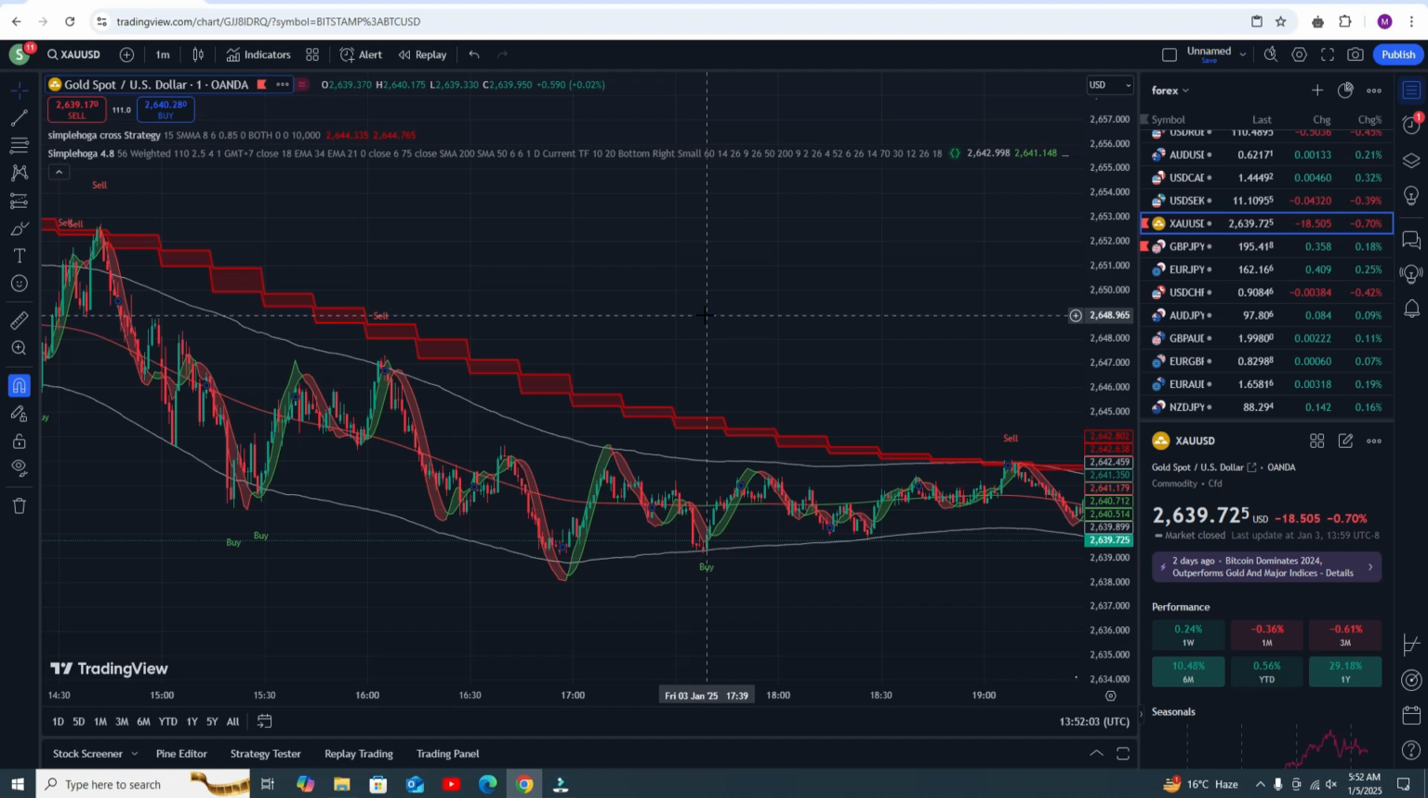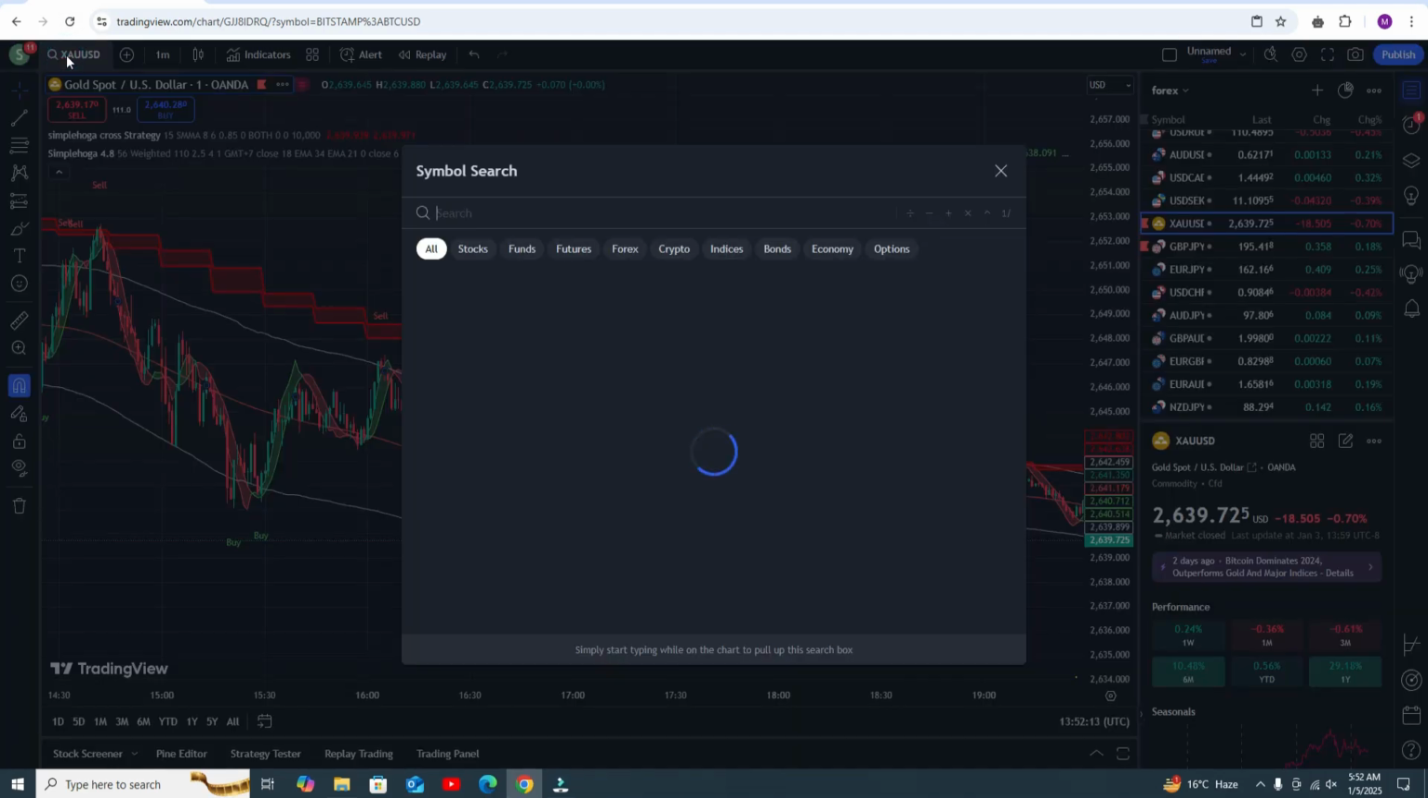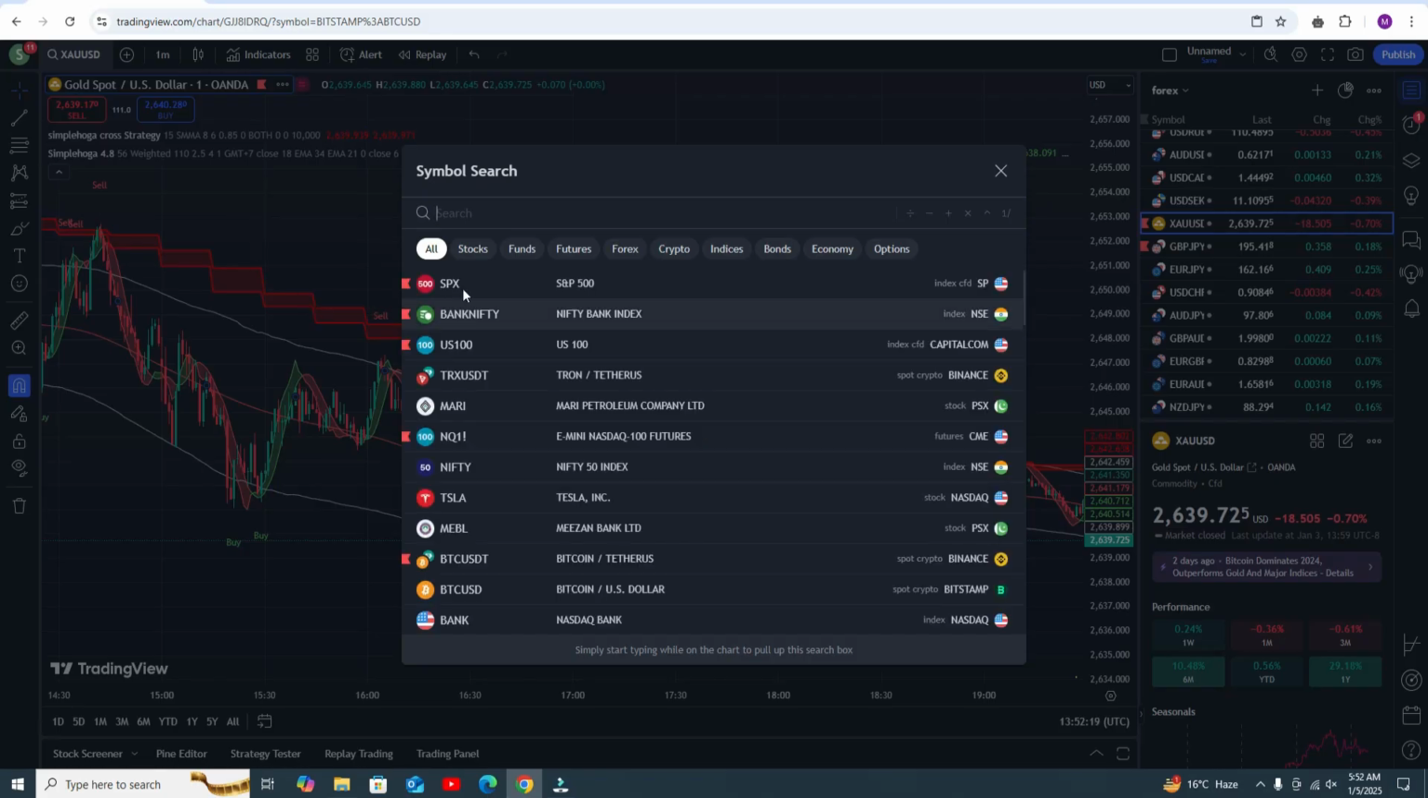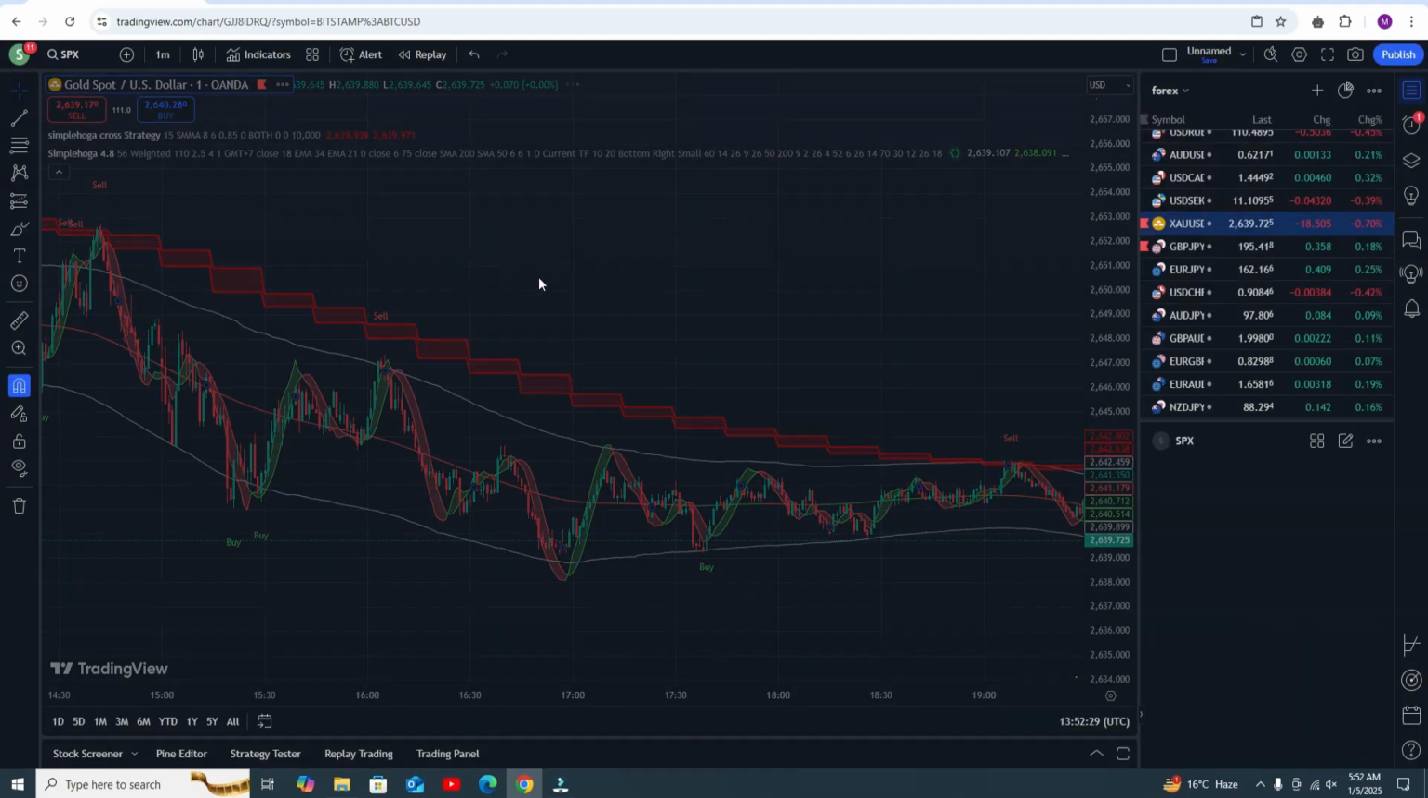Now I need to show you the results in some other indices and the Indian market. First we need to watch the results in some other pairs like Bank Nifty, SPX, US 100, NQ, and Tesla. I need to show you the results in all pairs. First SPX. In the SPX you will see the accuracy. It's loading, there is some slow internet, but all things are working perfectly fine.